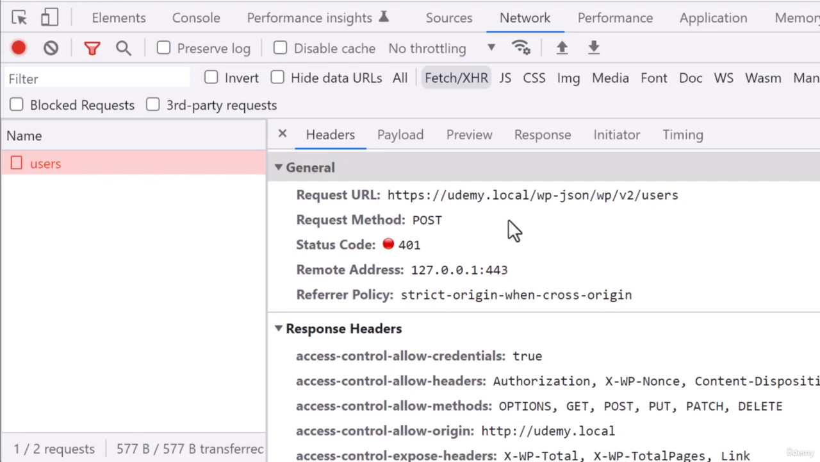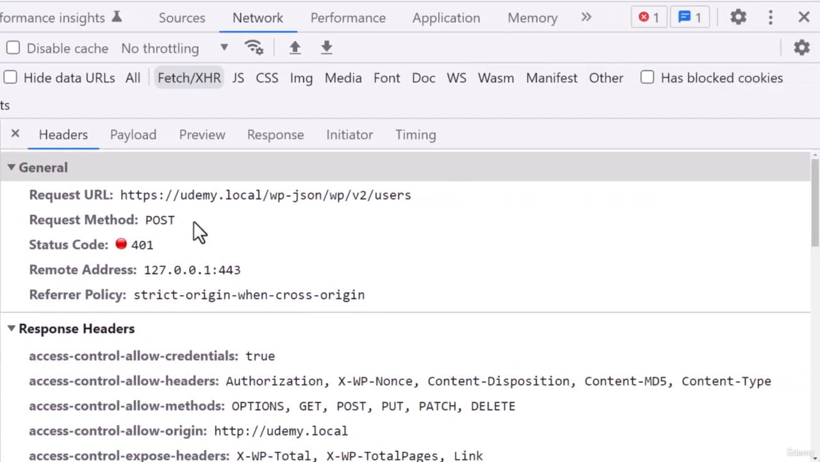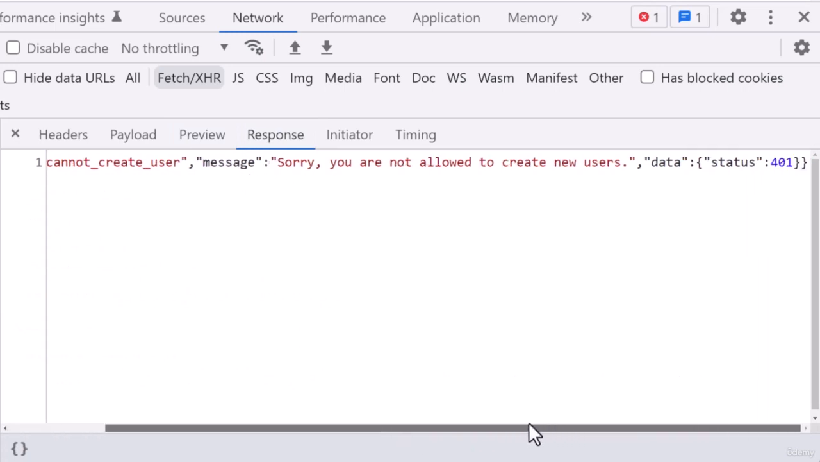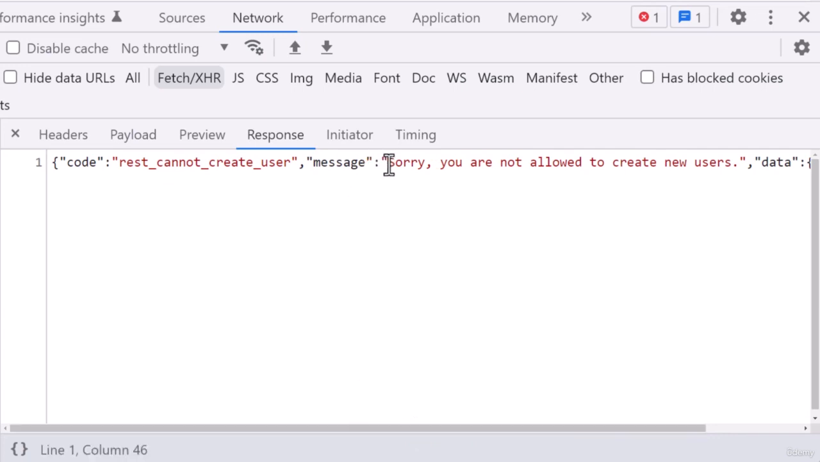We can click on the request to view additional details. The error can be found under the Response tab. As you can see, WordPress will send a JSON object with details of the error. According to the error, we don't have proper permissions to create a user.